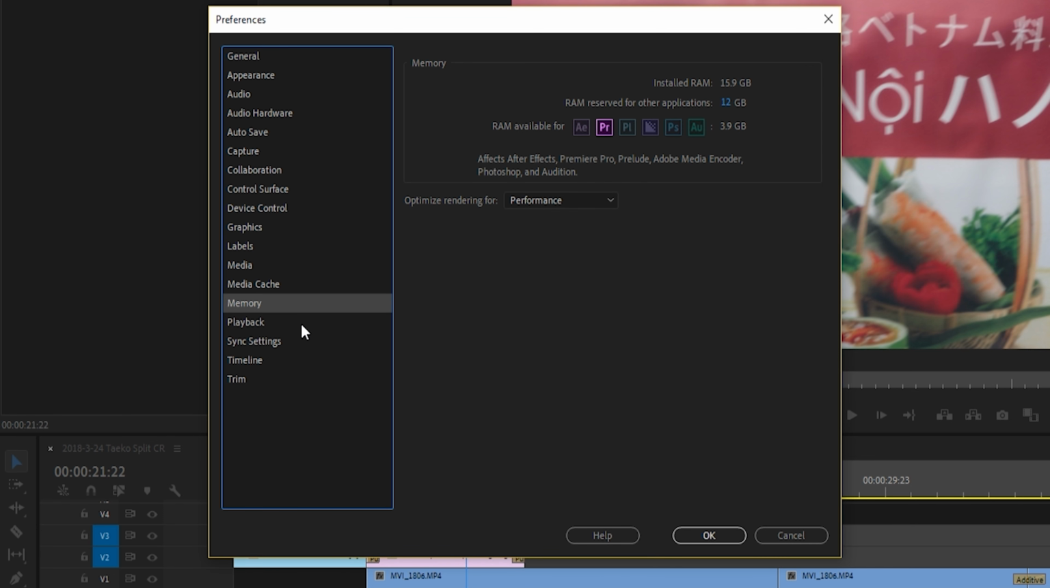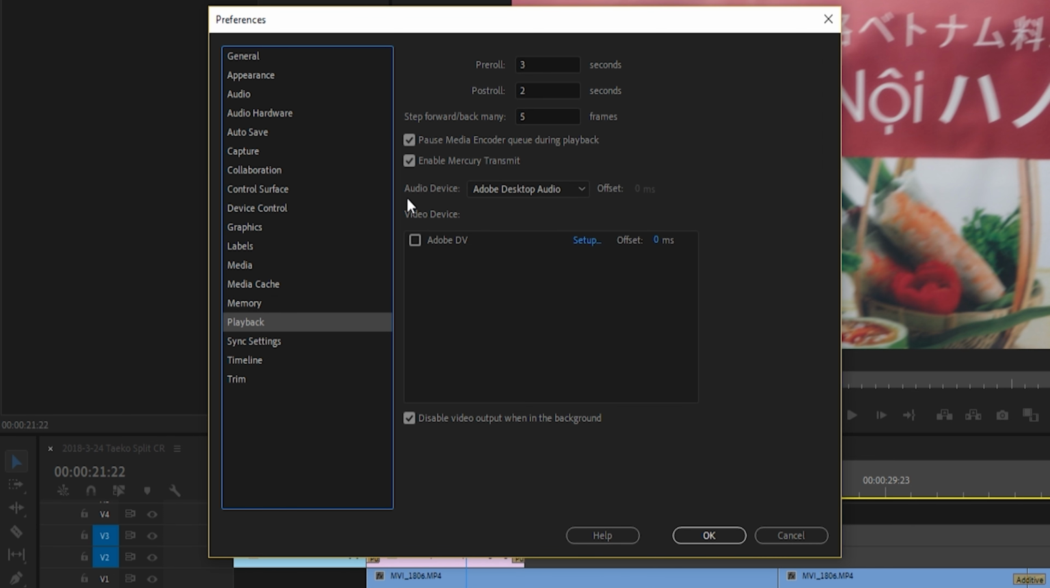And so next we'll go to Playback, and we'll be sure to enable Mercury Transmit. Basically, Mercury Transmit is used to preview projects to an external video device, such as another monitor or a TV. If your workflow doesn't call for a second monitor or some other external video device, then it's best to just disable this option so that Premiere has one less thing to run.